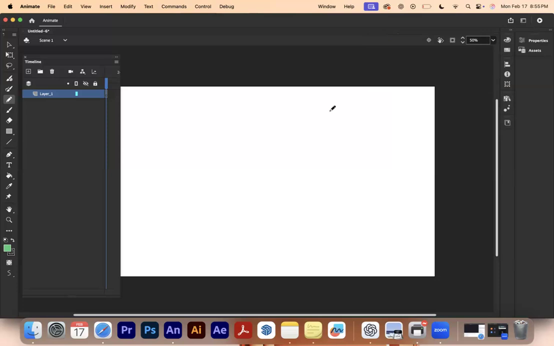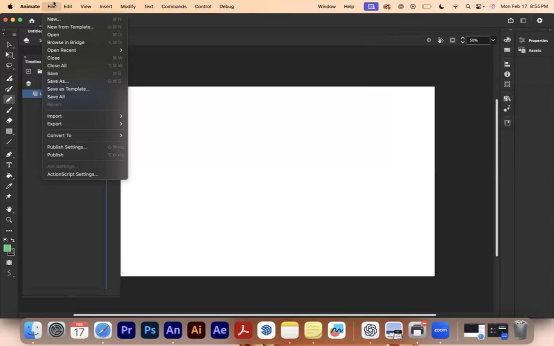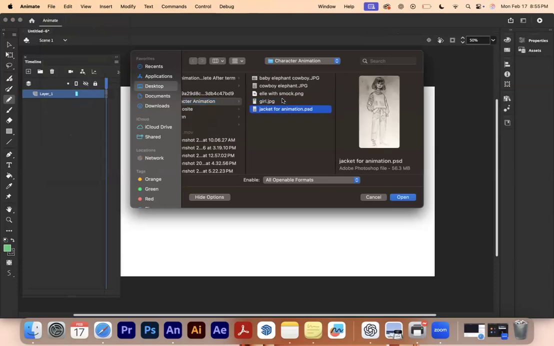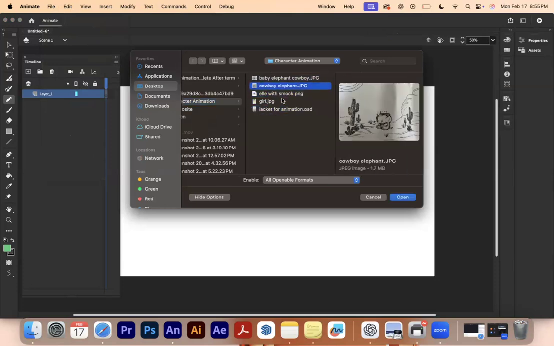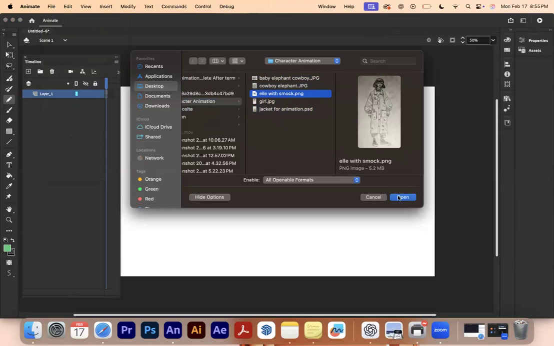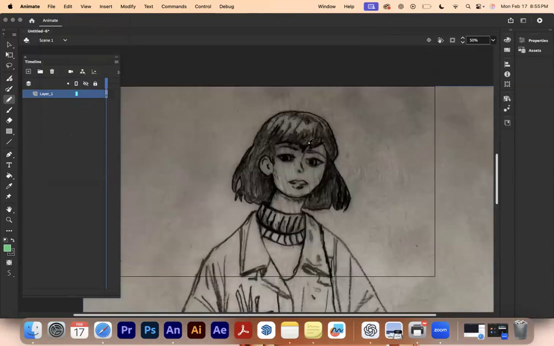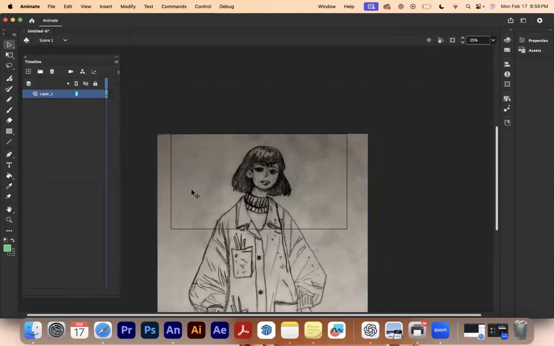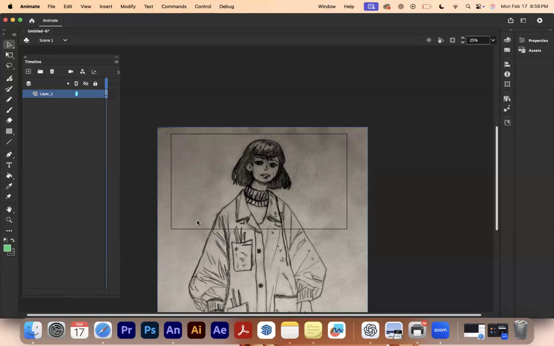Okay, we are ready to import our image. So we are going to go to File, Import, Import to Stage, and I've got a couple of drawings that I did. We're going to work with this human character, which, please don't judge my drawings. They are what they are. I am not the best hand-drawn animator.